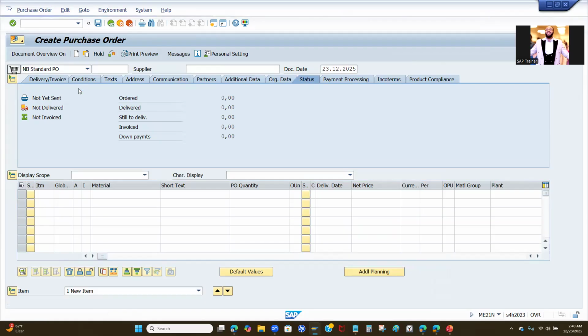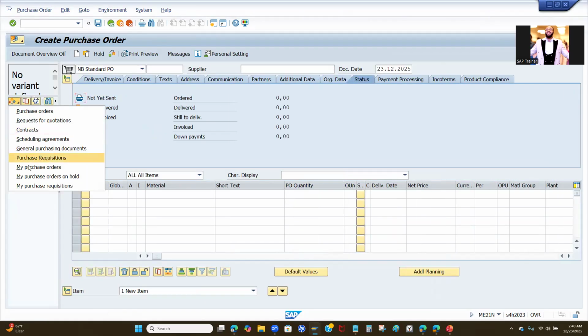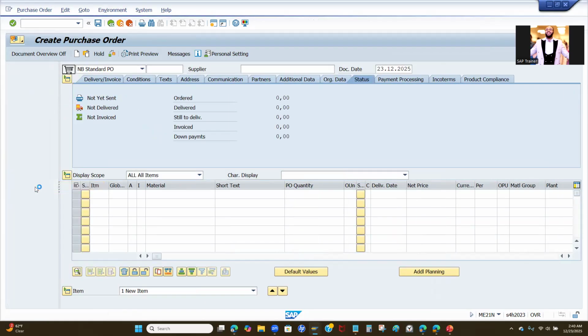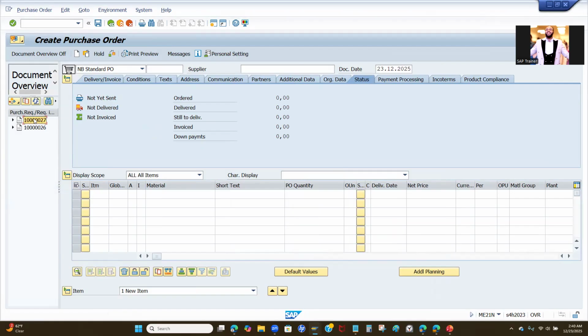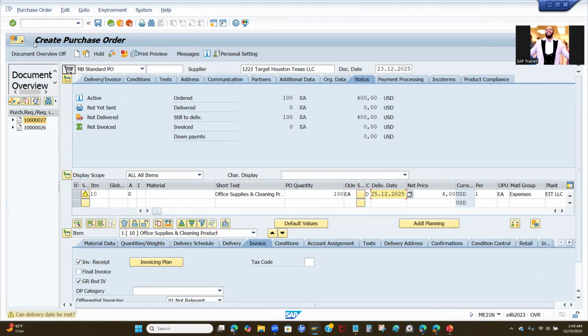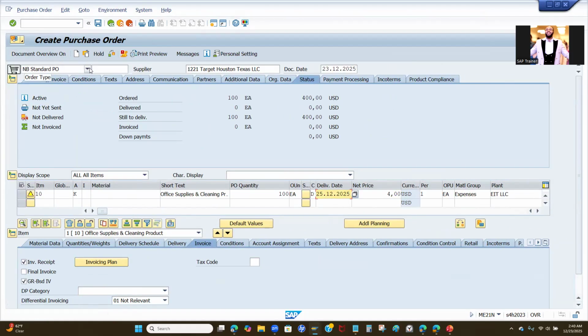So here we can go to document overview on, and we're going to click this drop down. I'm going to go to my purchase requisitions, and that's the purchase requisition. You can drag it into your shopping cart, and all the information is populated. You can turn document overview off. And after that, of course, you can also see your invoice received is checked and your goods receipt based invoice, basically saying that you have to receive the goods for you to make a payment, invoice receipt.